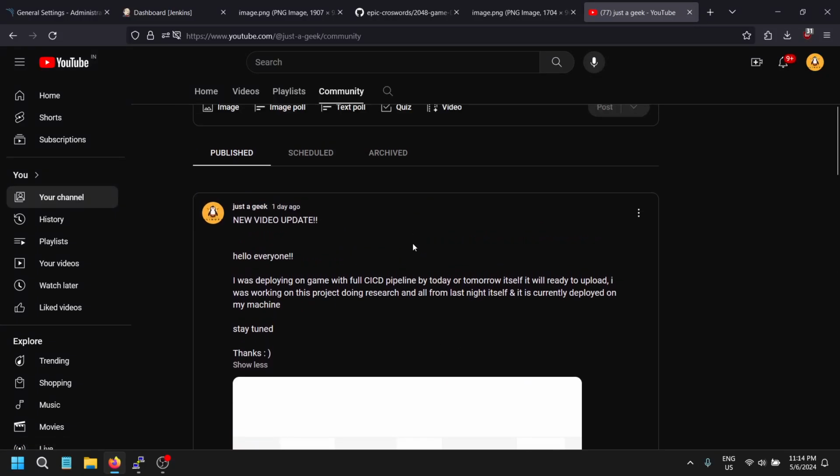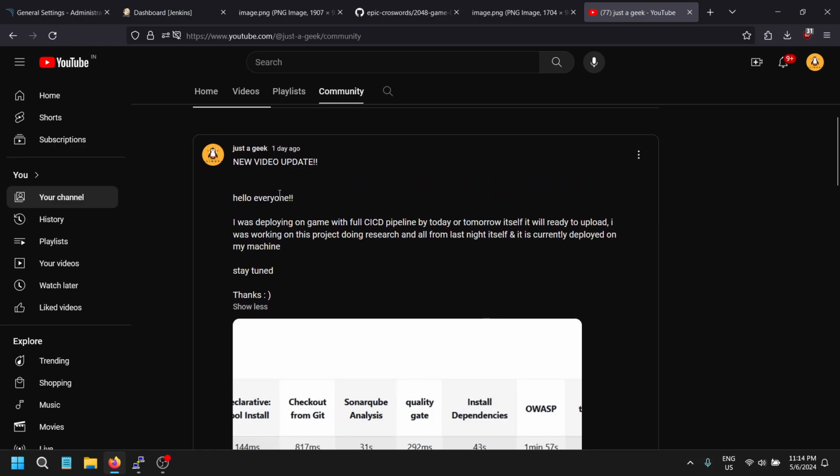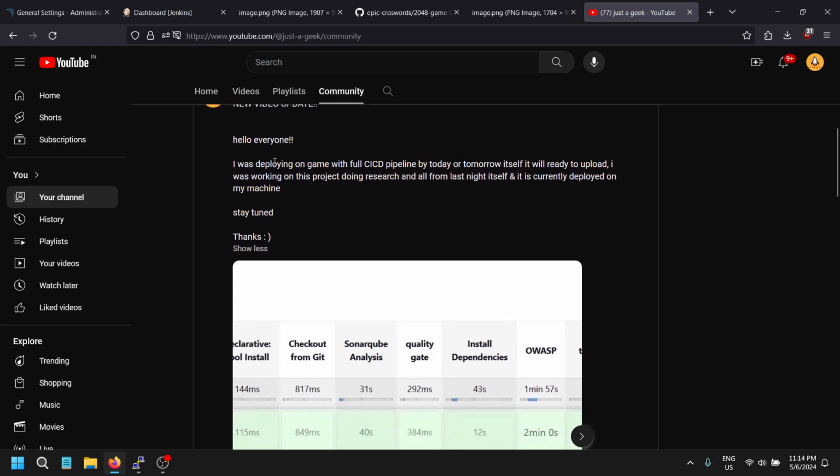In this tutorial, as I commented on the community post itself, I'm deploying one full CI/CD application on Jenkins and all over the DevSecOps. We are creating a DevSecOps project. We are implementing security tools on an existing CI/CD pipeline. So this is the complete tutorial about the full CI/CD pipeline with the DevSecOps approach.